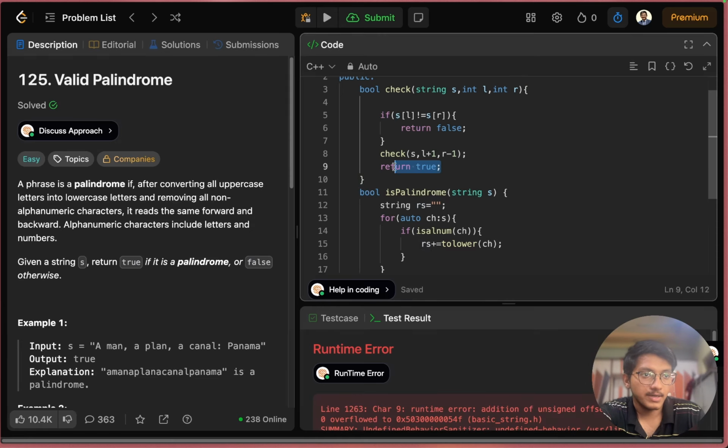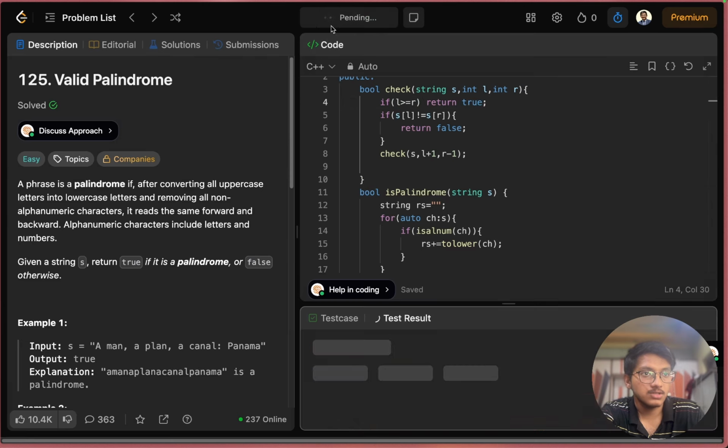Instead of returning true here, what if we, as the l iterator is moving towards the end and the r iterator is moving toward the start, add a condition where they meet. If they meet, it means we have checked all the letters and they are equal. So if they meet, we will return true. We'll implement that: if l is greater than or equal to r, then return true. I think this should work right now.